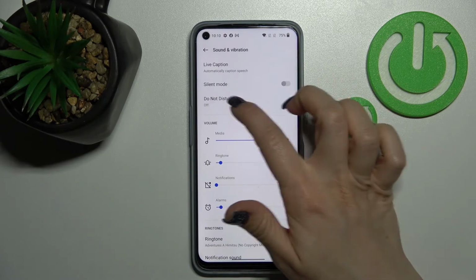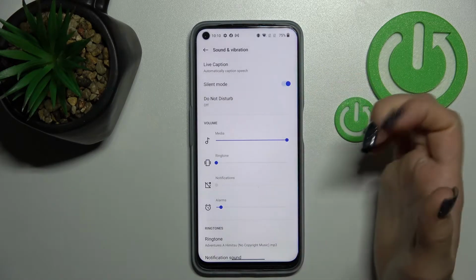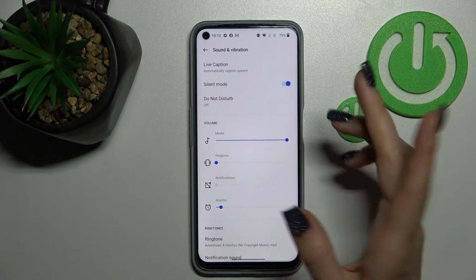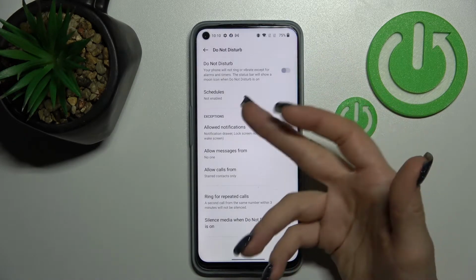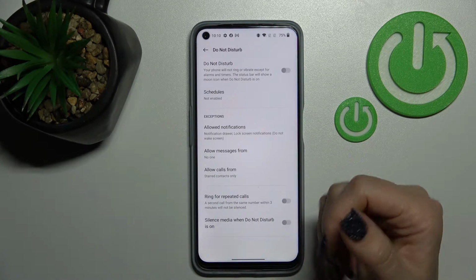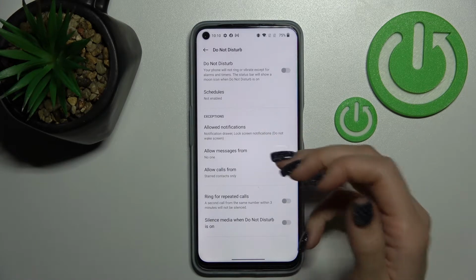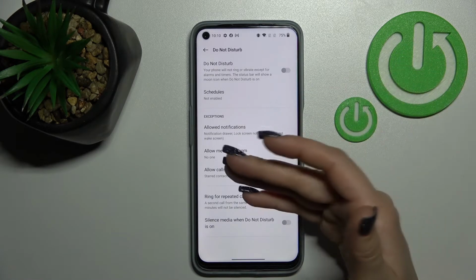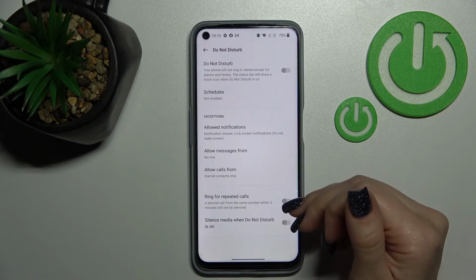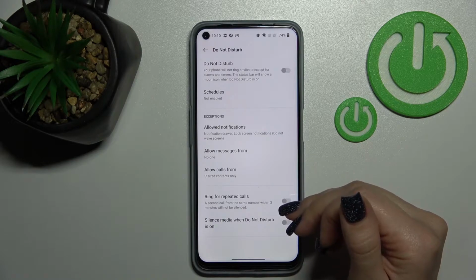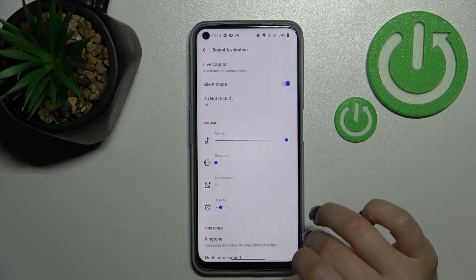We can see that the silent mode is turned off, so the ringtones and notifications ring, and if we turn on the silent mode, the ringtones and notifications are muted. And we can also activate or turn off the Do Not Disturb mode. We can set a schedule, so the start and end time of Do Not Disturb. Also we can allow messages, notifications and calls from no one or someone, and also activate the option for repeated calls, and to silence media in Do Not Disturb mode.